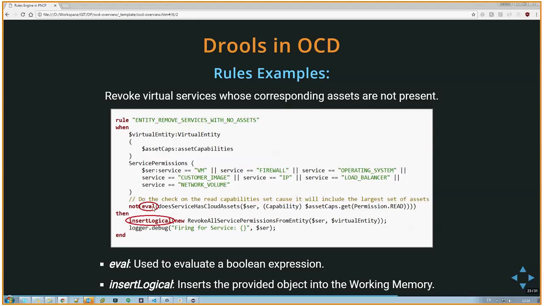So eval is a way of evaluating an expression. The expression defined within eval needs to return a boolean. So here we are calling another function, the service has cloud assets. So here we are saying when the service doesn't have any cloud assets associated with it, because they have been revoked by other rules, trigger this rule.